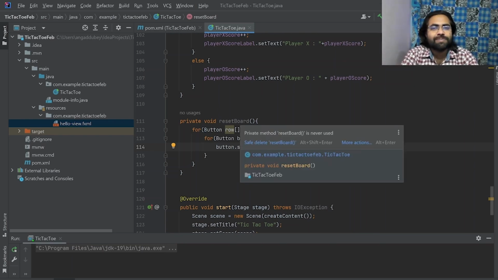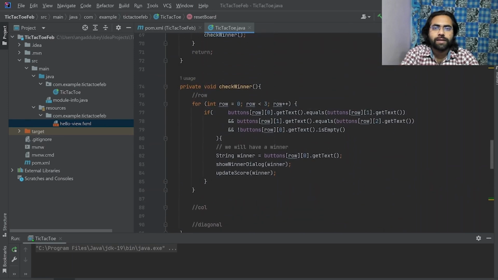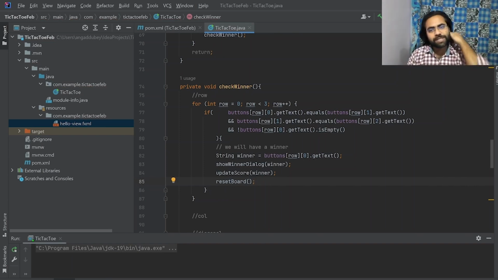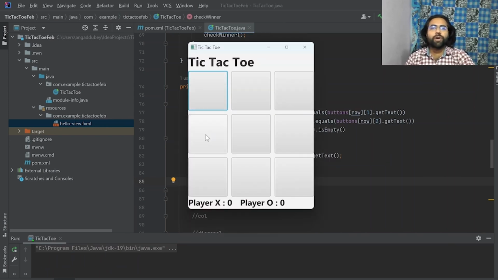So this reset board is pretty simple, nothing much complex. So this is also done, and let me call this method here as well. So I am fetching out the winner, showing a winner dialog, and then updating the score, and after that resetting the board as well. So now it looks functionally complete. So now let me rerun the application and see if everything is working fine or not. Obviously, till now we are only checking the winner for rows. So let me check here this time in the central row.